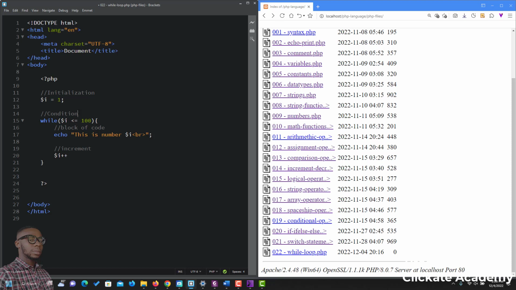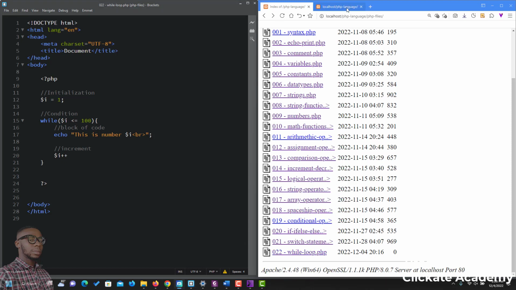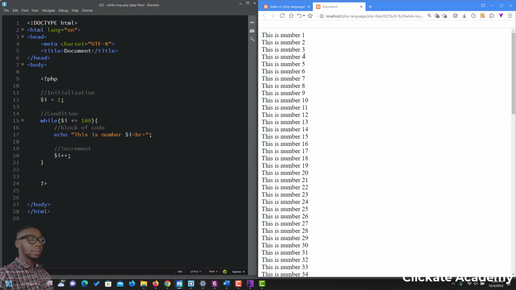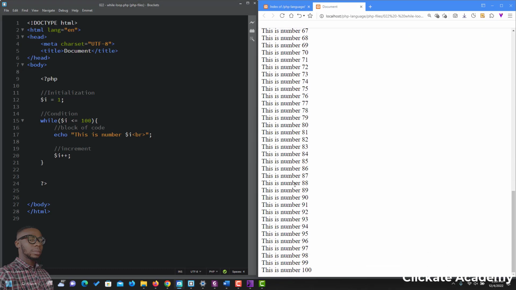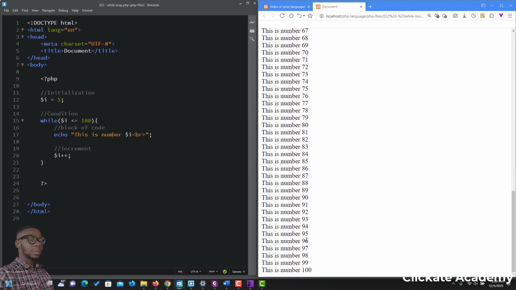So let's see this in action. For the while loop, I will open this in the browser. I did not end my line with a semicolon here. Always take note of the errors. So reload, and as you can see, our while loop has run from 1 up to 100.